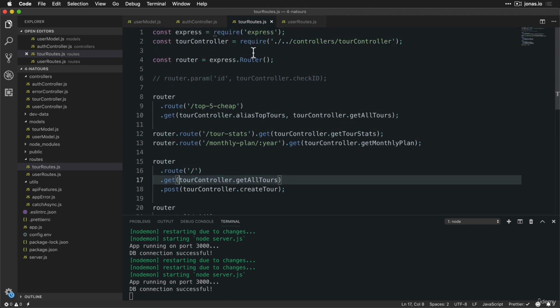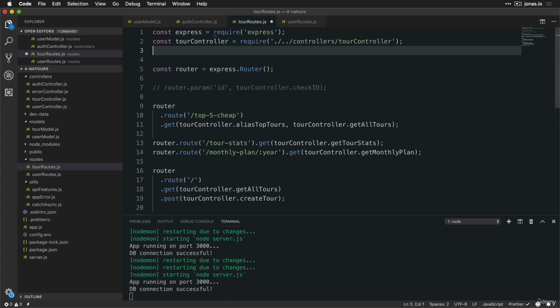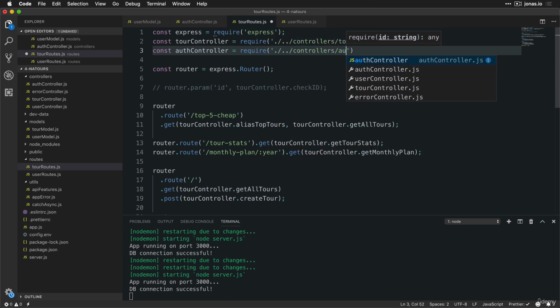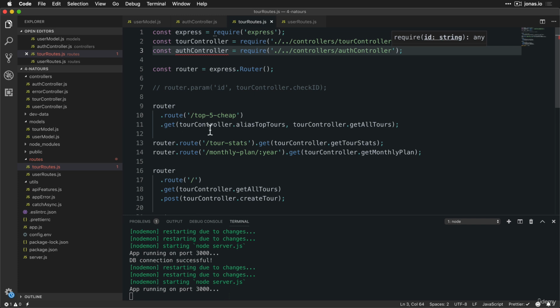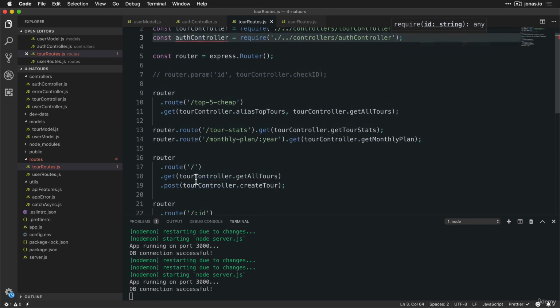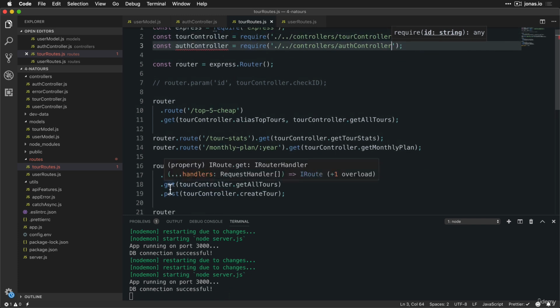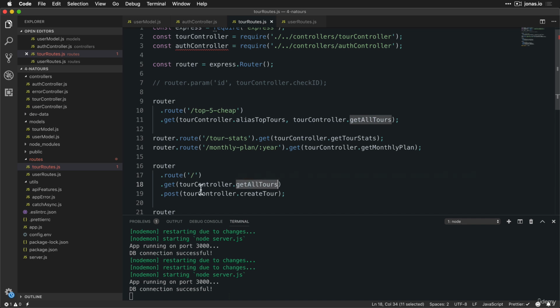Okay, so first of all, I need to actually, of course, require this authentication controller module. So const auth controller equals require, it's in controllers, and then auth controller. Okay, and so now let's plug it in right here in the get all tours route.